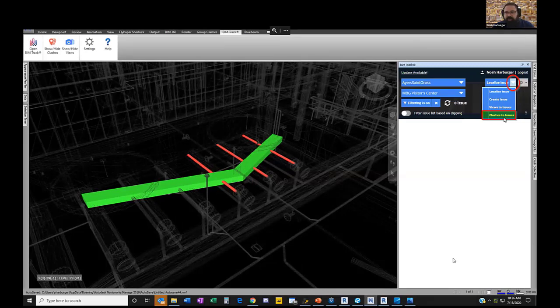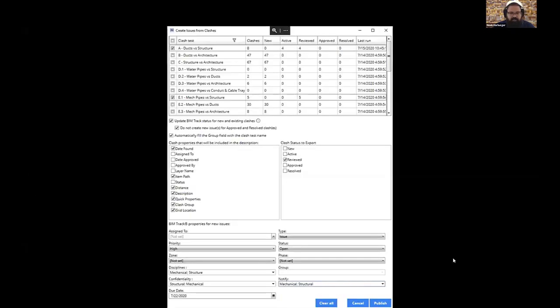So once you have all of those reviewed clashes, we can go in and open BIMtrack and pull down this issues tab and hit clashes to issues, and it'll take all of your clashes that you want and turn them into BIMtrack issues. So here I'm just checking off, I only right now want to do ducts versus structure and mechanical pipes versus structure, because the mechanical people and the structural engineers will be looking at these. I'm going to leave off the water pipes, because that might be a different group.